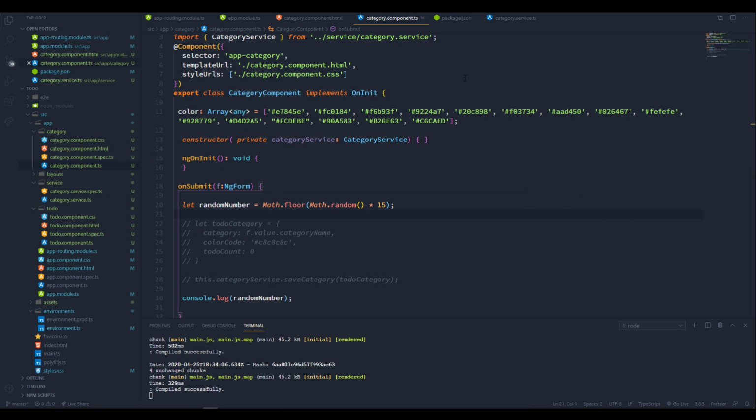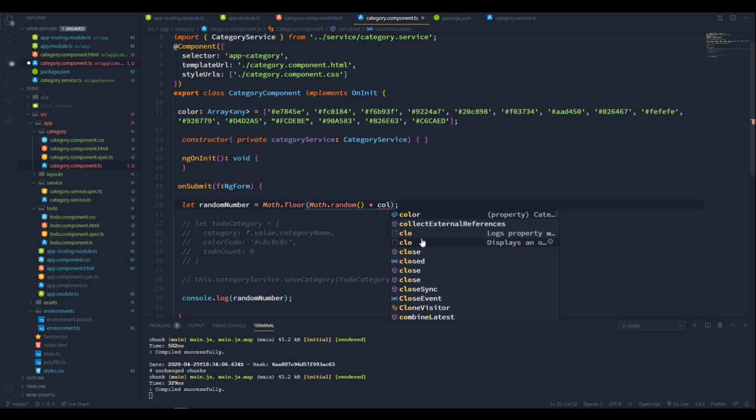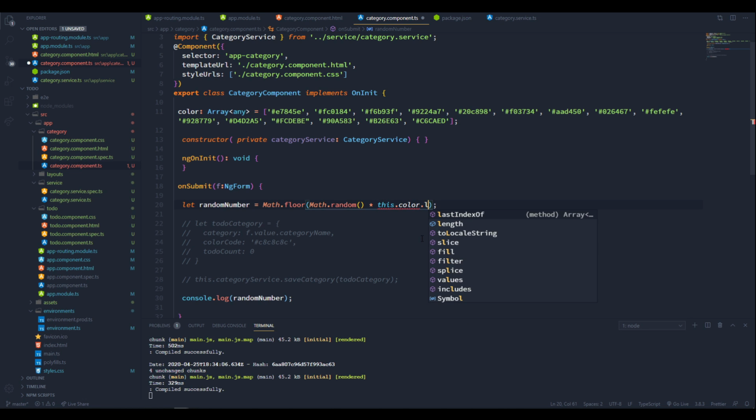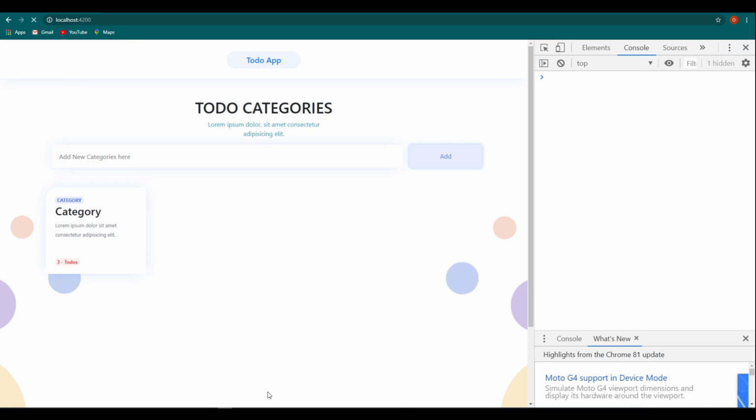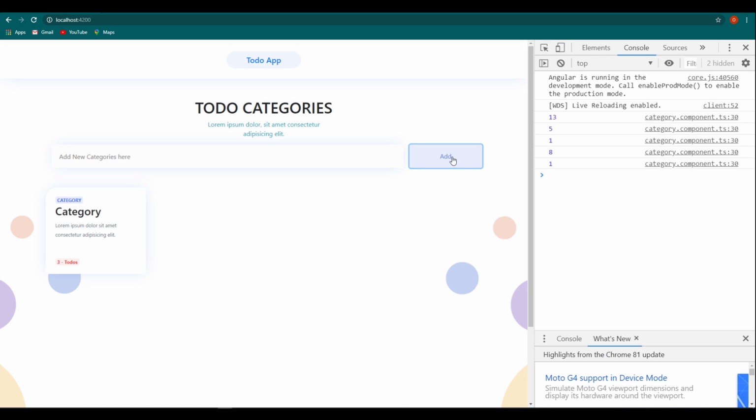Let's make this a little dynamic. Rather than giving a hand-coded array length, we can use the array.length property. So remove this 15 and type this. Our array name is color, so this.color.length. Save this and back to the browser and click this button again. Now also we can see this log getting numbers between 0 to 15.